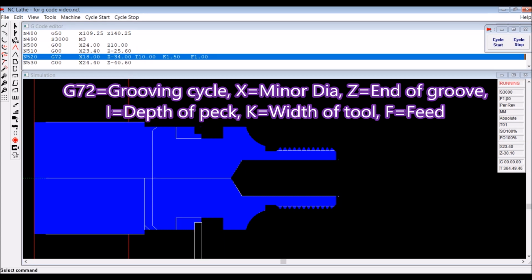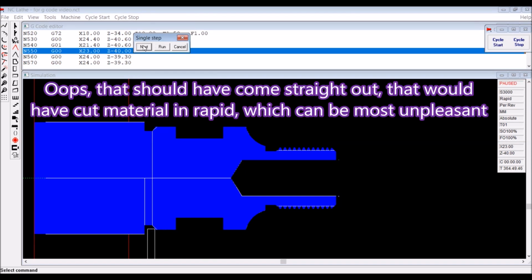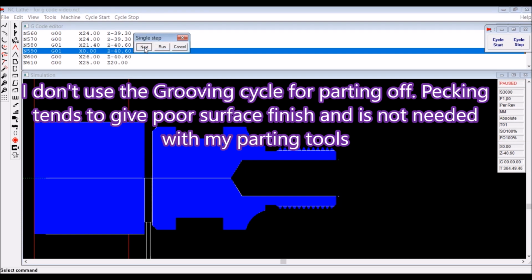G72 is the grooving cycle, X being the minor diameter, Z is the end of the groove because you put in the beginning where it starts, I is the depth of peck, and K is the width of the tool, and F is the feed, because you usually need a different feed for that. I mean it's 1 there, it should be sort of 0.03. So that's very handy when you have to remove that sort of material there. Yeah, I got that wrong. That tool shouldn't be there. It'll sit there for a minute and then it'll move to where it ought to be to go around that chamfer, and that's a move.